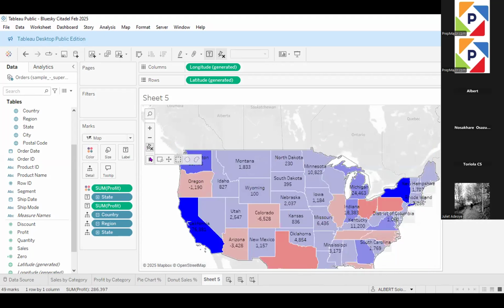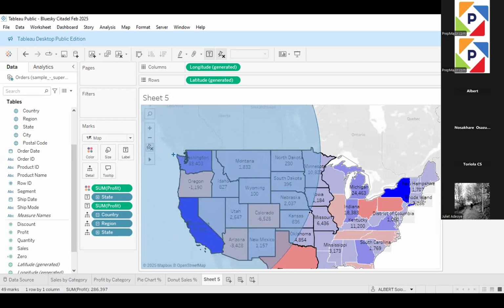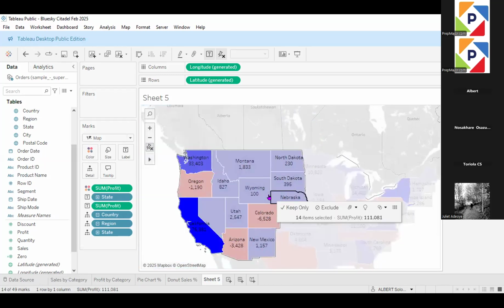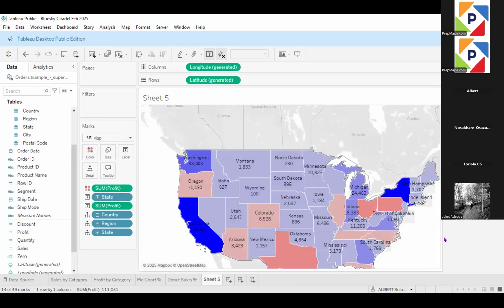Now, there is the radial selection. If you click on the radial selection and you select, it comes out as more of a circle and it expands. So just as we have the rectangular selection, we have the radial selection, and it's more of the same thing.